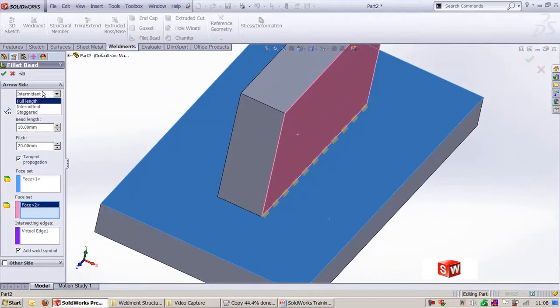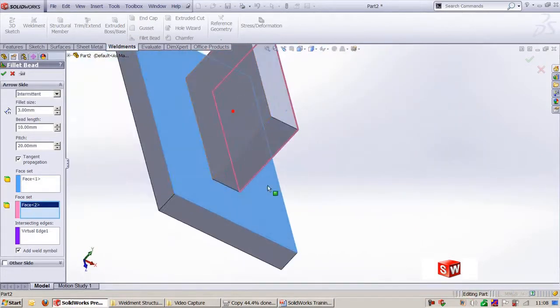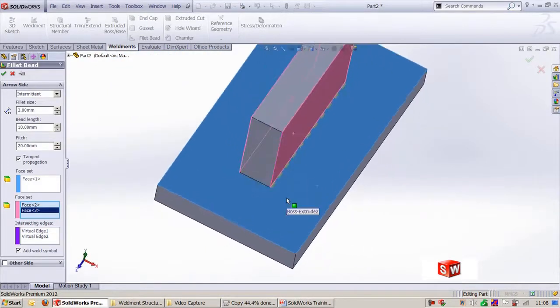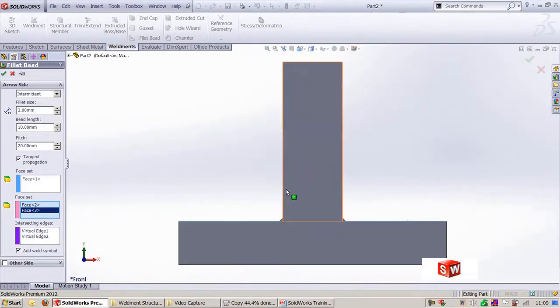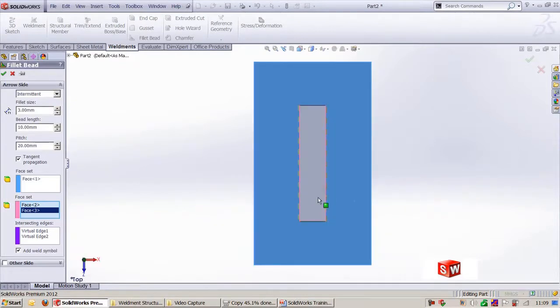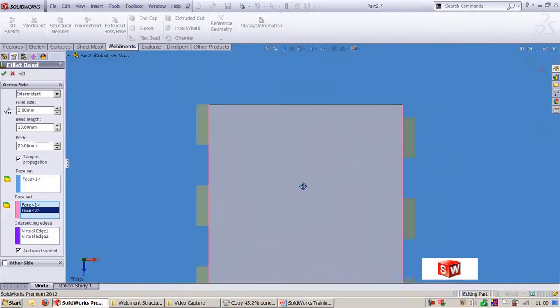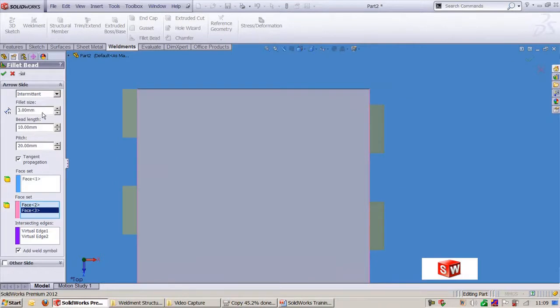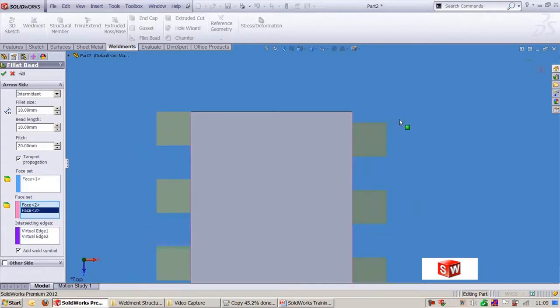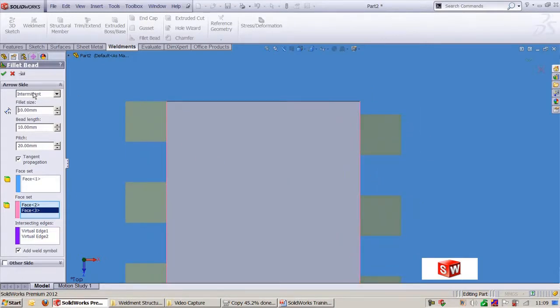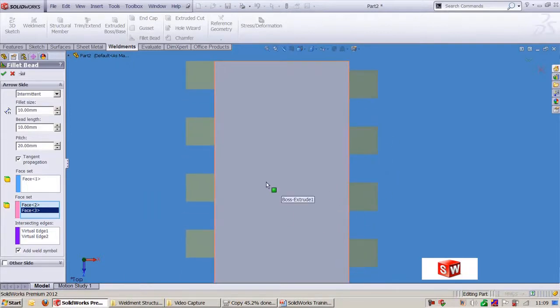I'll go and say staggered. Okay, here the face, once again I'll use this face also to create. Okay, and when you see from the top view, you can see the arrangement of fillet bead here. I will once again increase the fillet size to 10. You can see the difference, how this intermittent is distributed. You can see it starts here, and once again this gap, and once again we have fillet, and parallelly you can see the attachment on the other side.